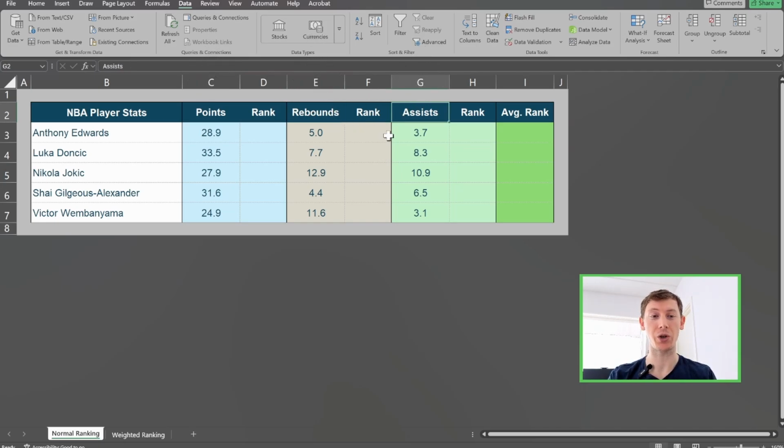So firstly, I want to show you how you would actually rank these. I know you could just easily eyeball them, but if you have a full list of NBA players, let's say over 100, then this would make it a lot easier for you to do. So the first thing you do is you go into the cell where you want to put a ranking.